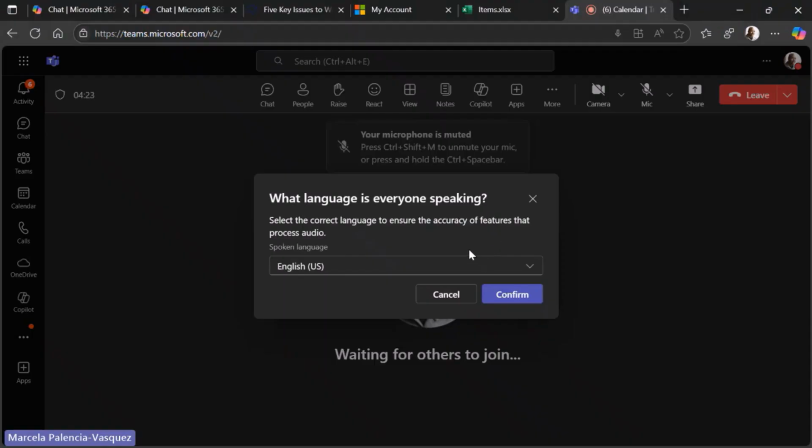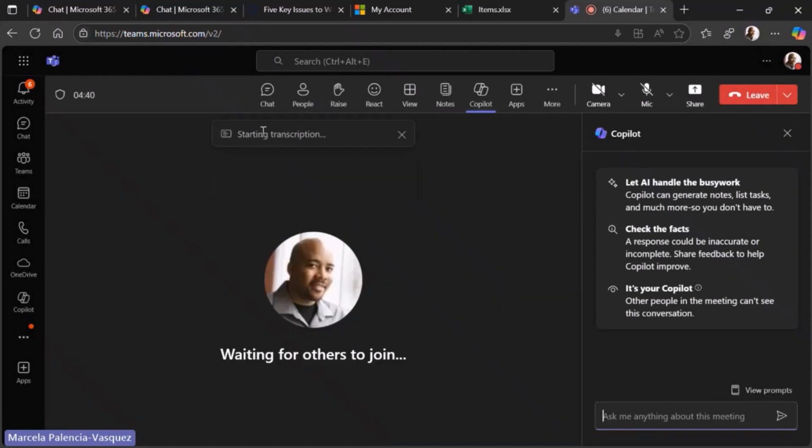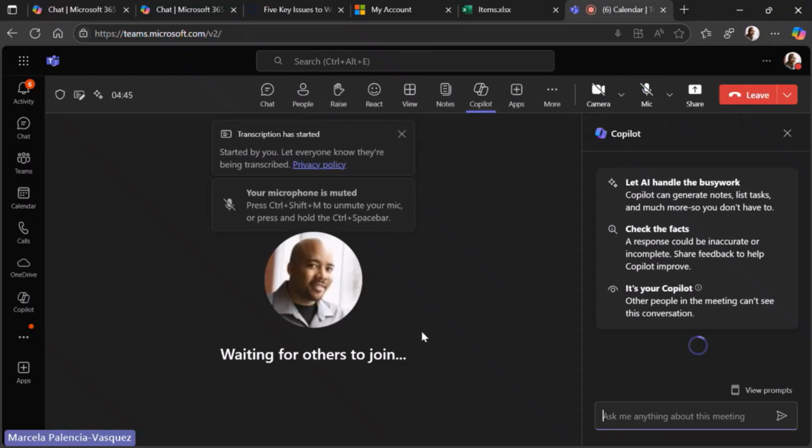I want to make sure that I indicate the right language, because you're speaking French and the transcription language here is English. Now you won't be able to use Copilot because the transcription won't be readable or usable. So you must indicate the correct language to be able to use Copilot. So confirm. Now the transcription starts. Of course, I'm on mute, so nothing is being transcribed right now.